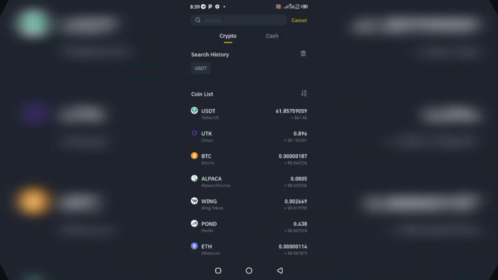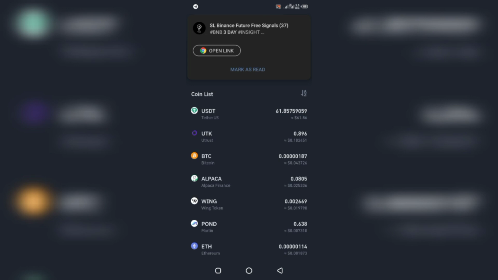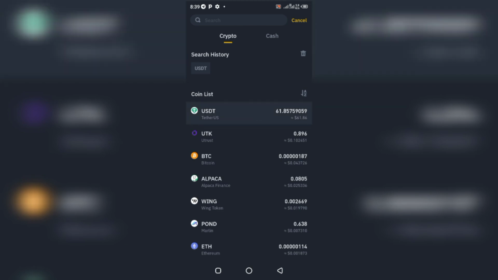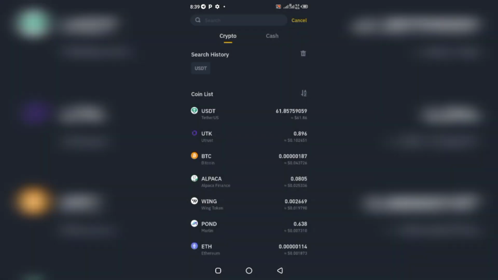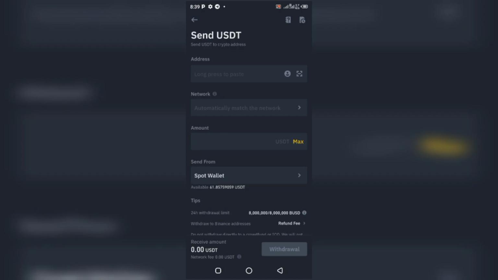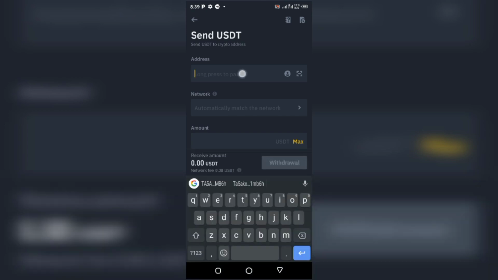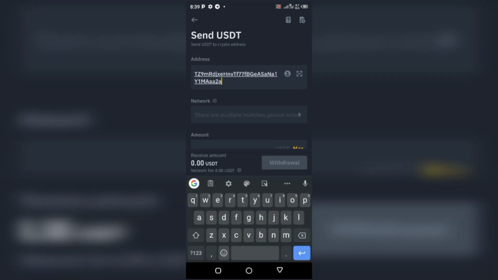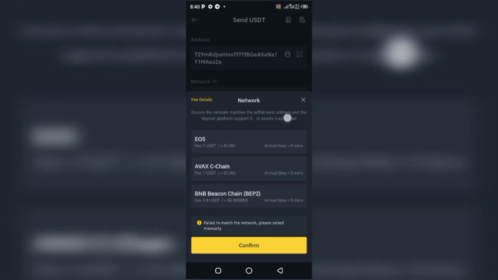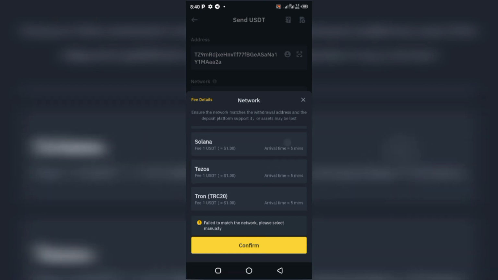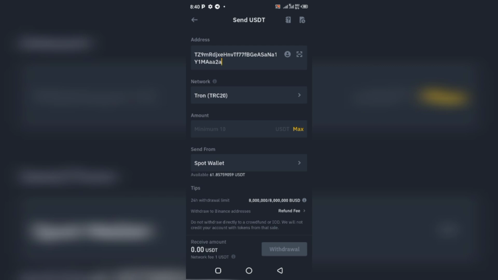Let's wait for the network. You can see where I have the fund, that's USDT. Once you click on the USDT, the next thing you are going to do is click on send via crypto network. That's what you are going to click. Then as you can see, this is where I can put down my unique link. I paste it here. Always remember, for the network you're going to choose TRC20.